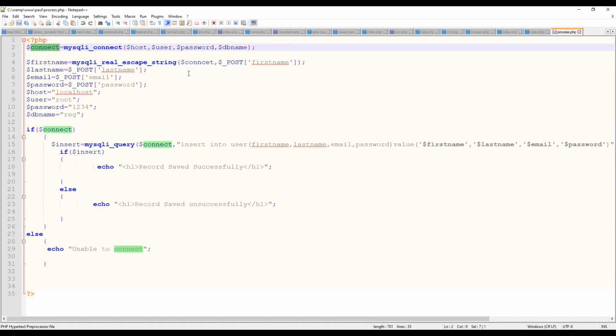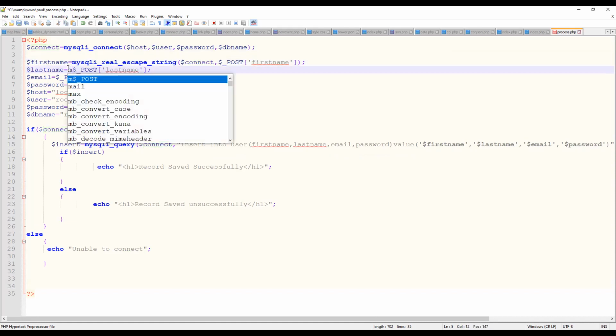So connect. What have I done wrong here? Okay. So $mysqli_real_escape_string. So you need to do this for all.